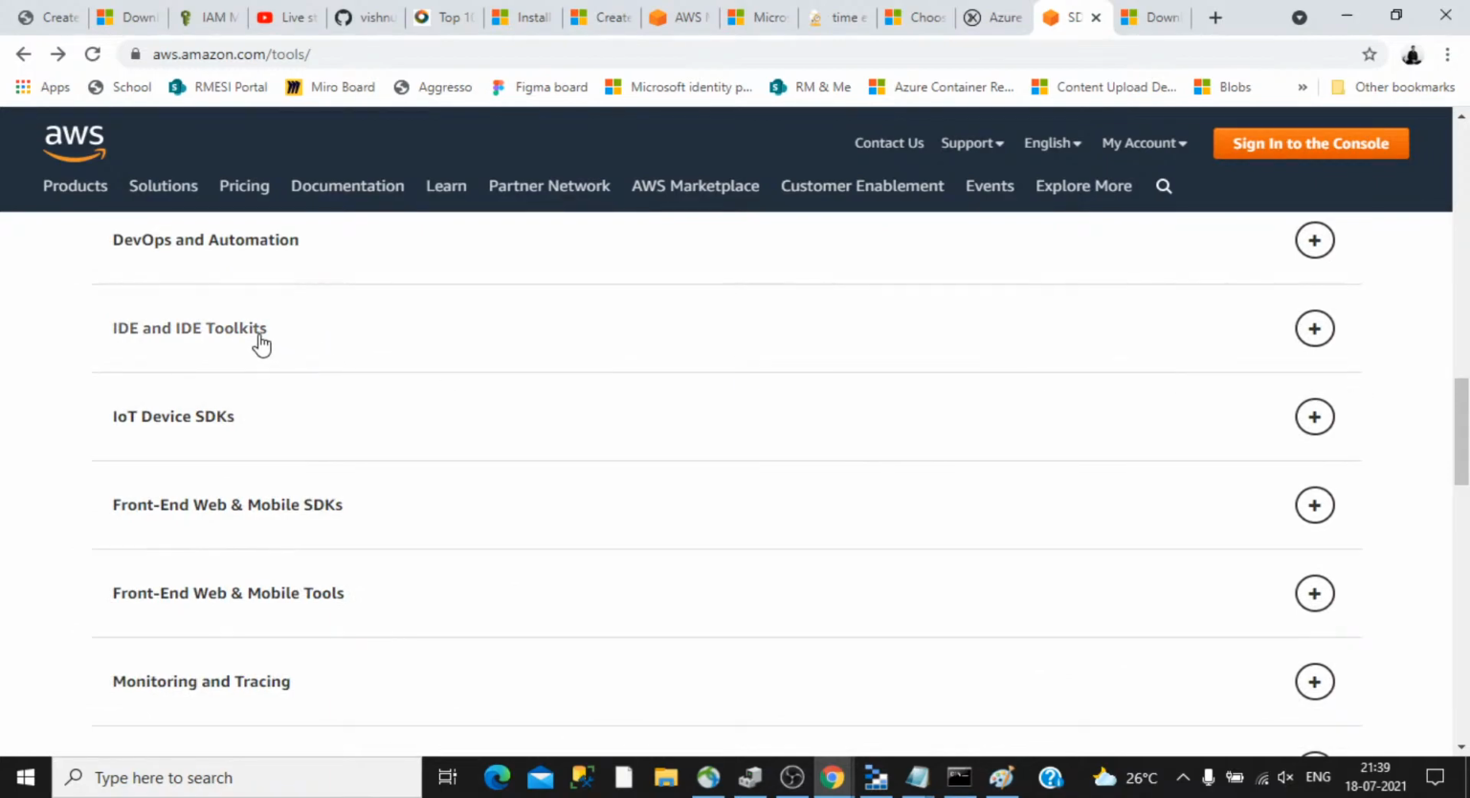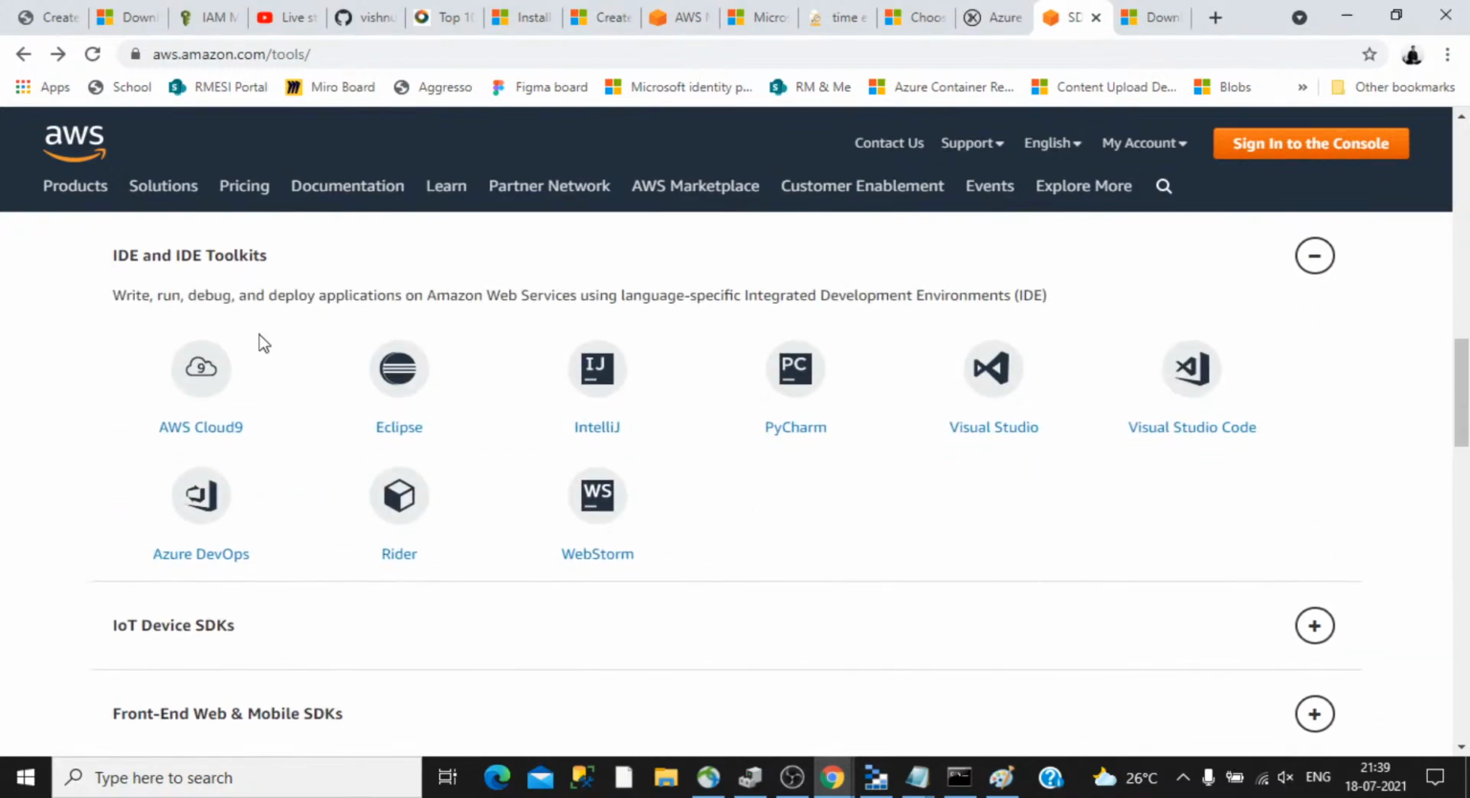Then let's see some of the IDEs that are supported by AWS. Visual Studio is supported, Visual Studio Code is supported. The one thing you can do is search for extensions that can be installed from the marketplace, and probably there will be extensions related to that particular cloud vendor. So multiple tools are supported.